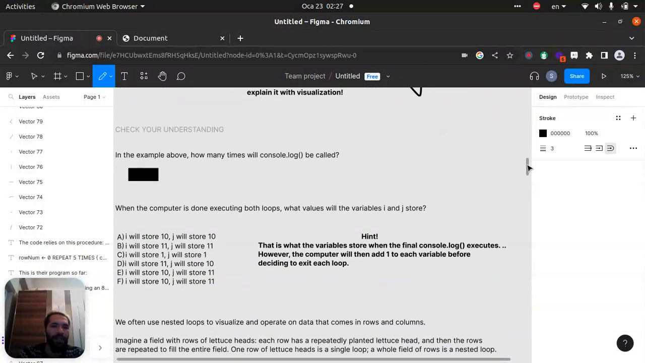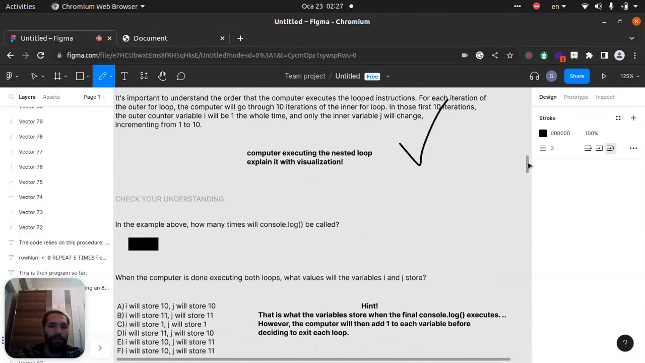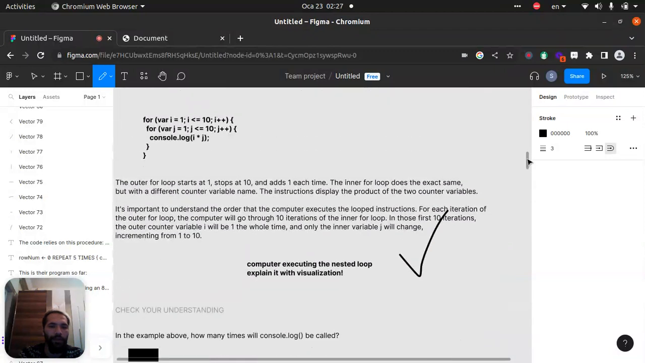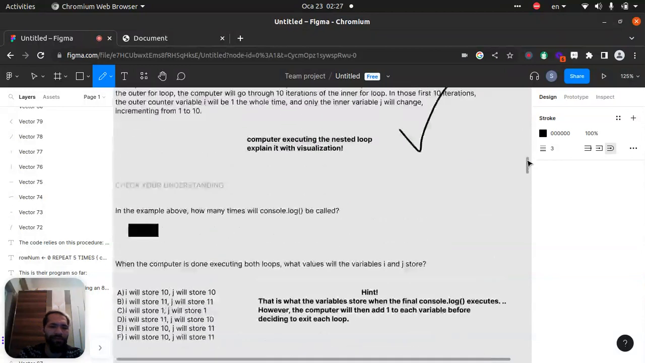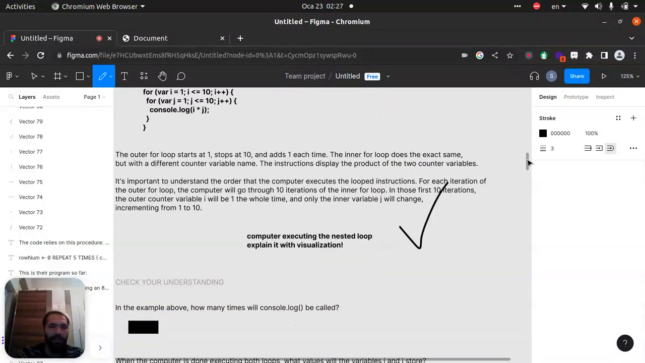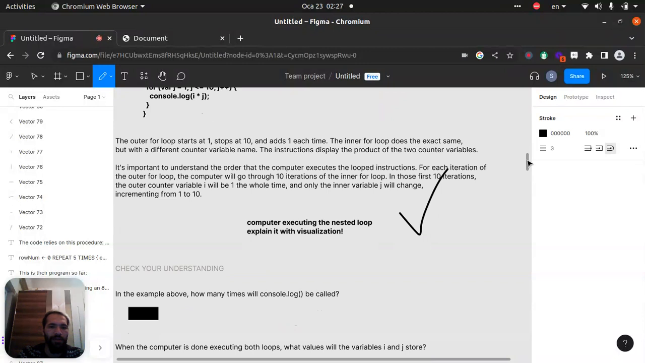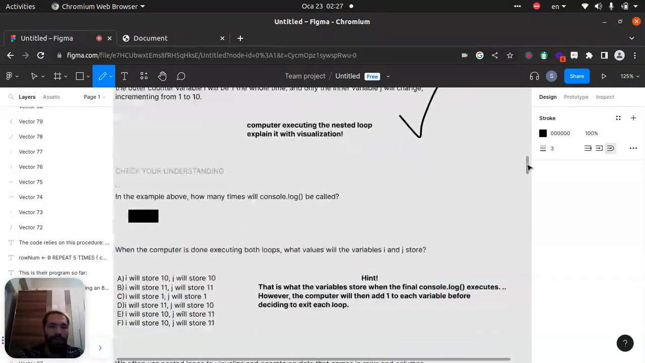Let's check your understanding. In the example above, how many times will console.log be called? How many times? We did it 100 times.